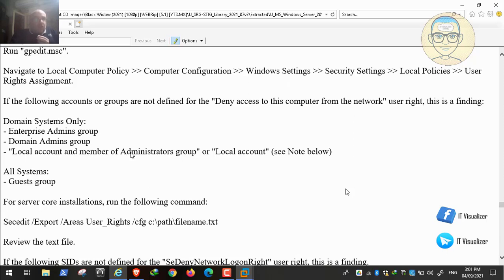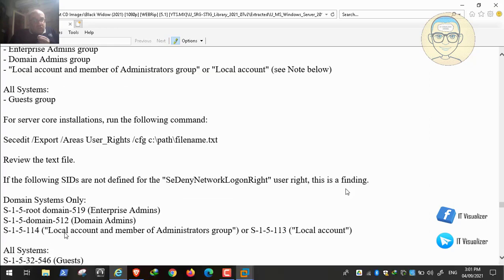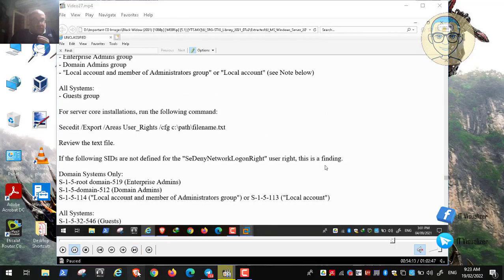Local account and member of administrators group, this should be revised. Anyway, we will see here it is saying local account, so there is a group called S-1-5-114, local account and member of administrators group, or S-1-5-113, local account. So here I think we should not use S-1-5-114. We should use S-1-5-113. So we should leave this one. What is S-1-5-...? Let me have a look at the SID, because I don't know the name of this group. Let's wait for a moment.